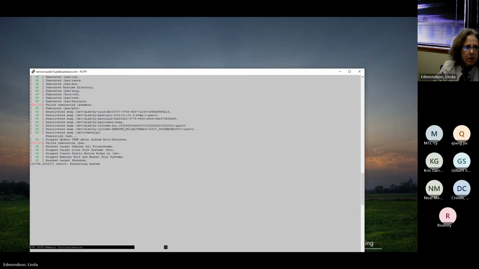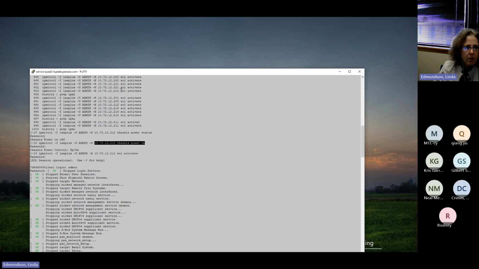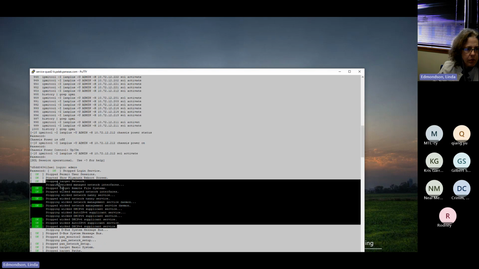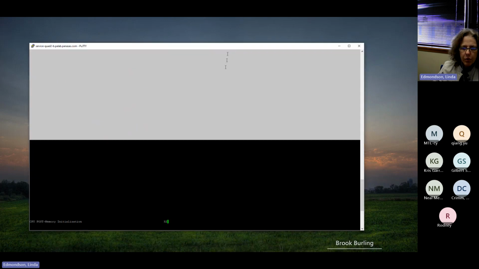Scroll up. This is what I saw when I powered it on. This was my history, so I didn't have to look up the command. And as soon as I logged in, I saw it jump to the shutdown screen. And then here we are into the boot screen. It went blank for just a minute while it was actually rebooting, and now it's sitting there in CPO post memory initialization. You, of course, would not see this if you had an SSH session. Only the console will show you this.